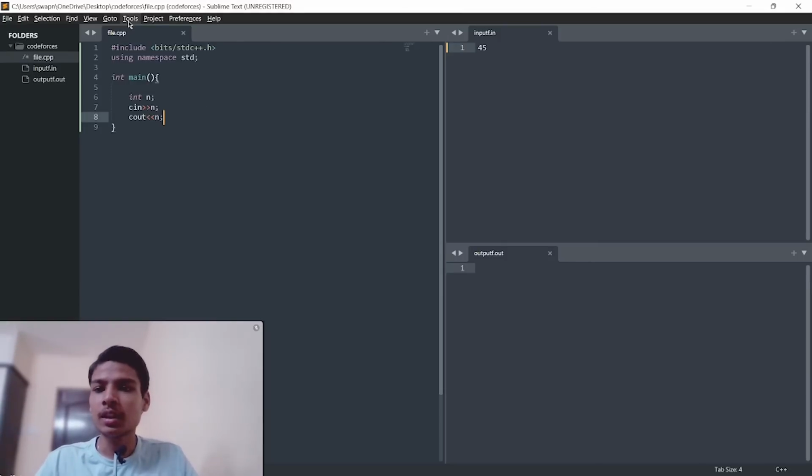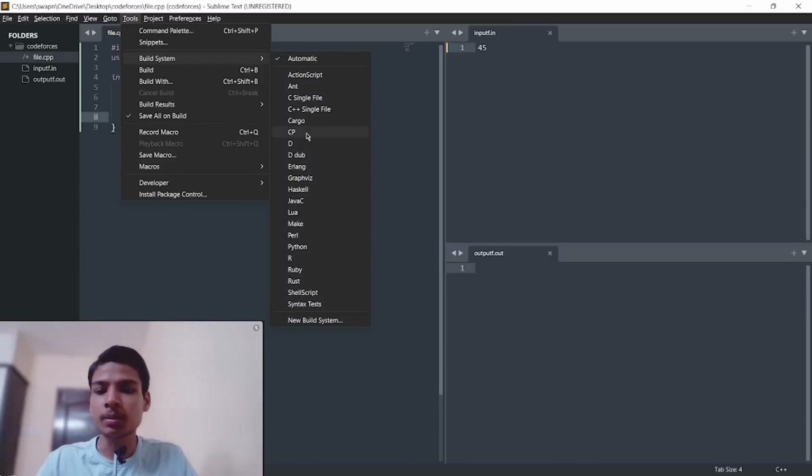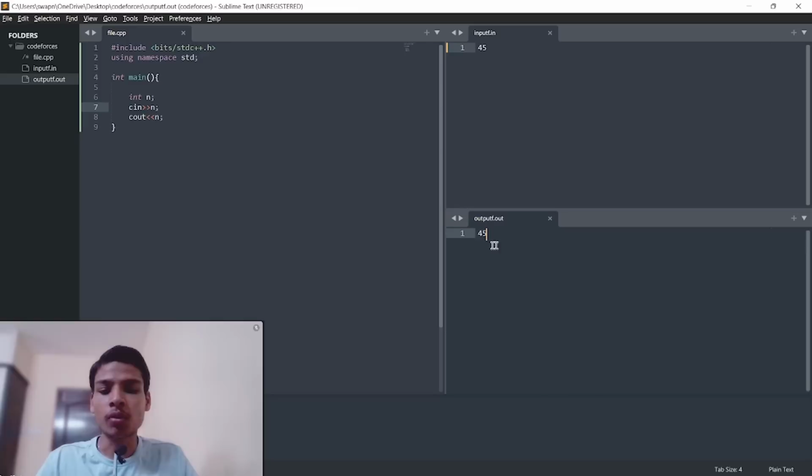Okay, last step: the build system which you saved at the start of the video, you have to set it up also. Go to Build System and select cp here. This is the file which you created, cp.sublime-build. This is that configuration only. Just click on this. Now your whole Sublime Text editor setup is done. Just press Ctrl B and you will see output 45 here.